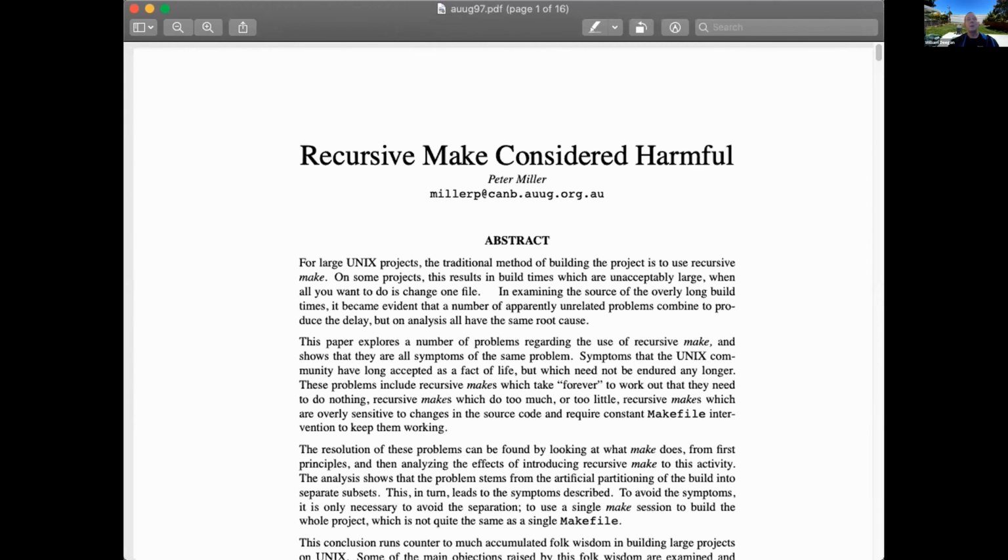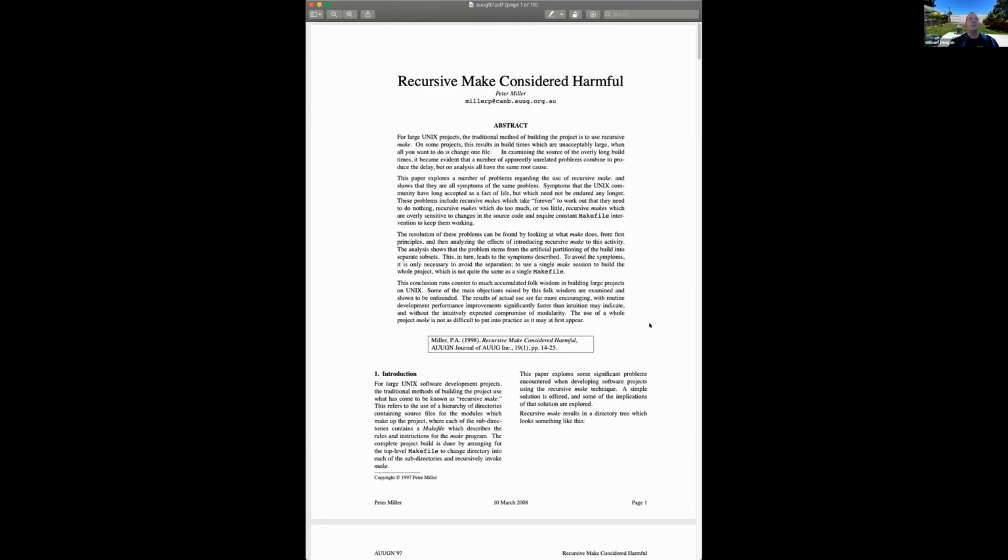So this paper came out in 1998, Recursive Make Considered Harmful. And it talked about the situation. The common practice at that point in time was that each source directory would have its own makefile, which was standalone, and parent directories would call into those subdirectory makefiles and run them standalone. So the context of your entire build would never be captured by a single makefile.